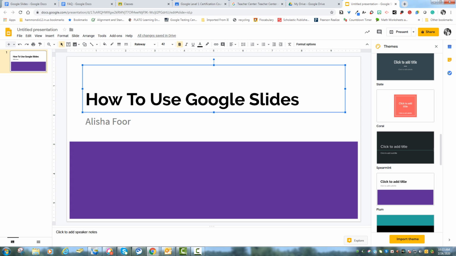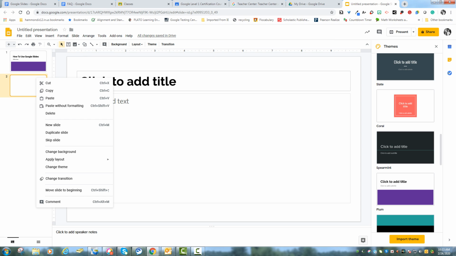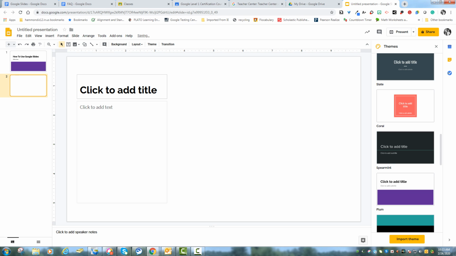If you need to insert more slides, you can go to Slide and New Slide. If you don't like the layout of this, you can always right-click on the slide or go up to Slide, Apply Layout, and it'll usually give you a few different layout features that you might like instead. So if you wanted some blank space here, maybe to put a video or some photos, you could do that, or you could even just delete all of this stuff and start with a nice blank canvas for you to add materials.